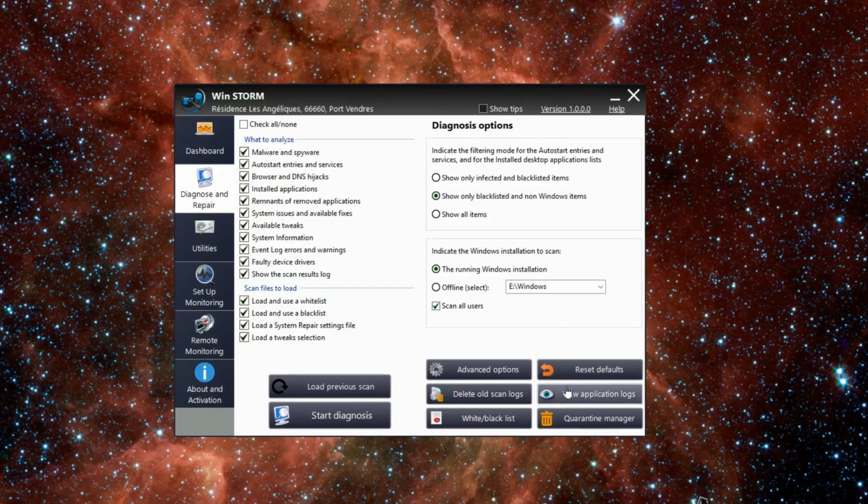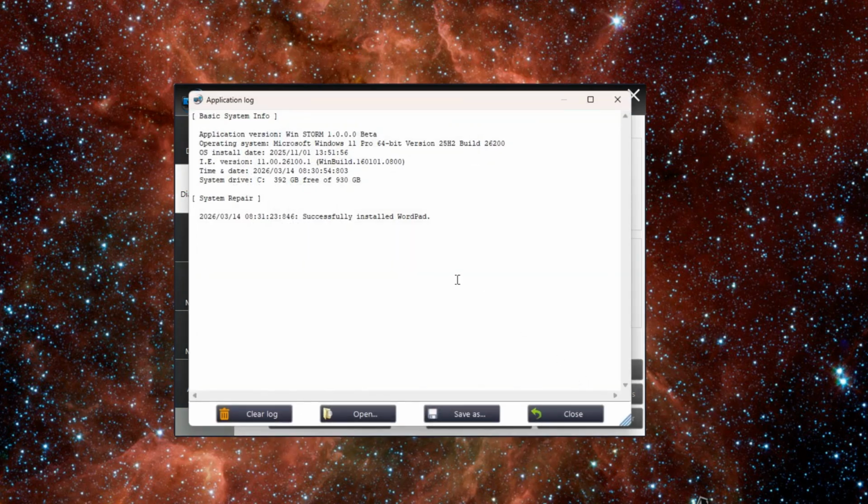Let's now have a look at View Application Logs. This feature lets you view and manage the application's logs. These logs contain actions you perform using WinStorm. One log file is created every day. By default, the contents of the last log are displayed. The log files are created in the INI file format, but their contents are slightly changed before being printed into this dialog box, making them more user-friendly.